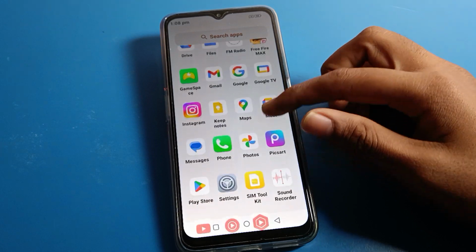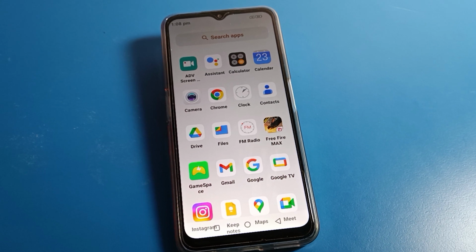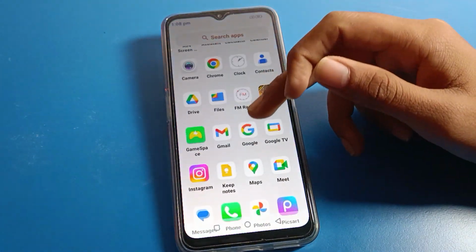Today friends we are going to talk about Lava phone settings, and I am going to show you the Lava phone TalkBack full setting. Friends, if you want to turn on and use TalkBack on your Lava phone, today I will show you how to turn on and use the TalkBack setting.